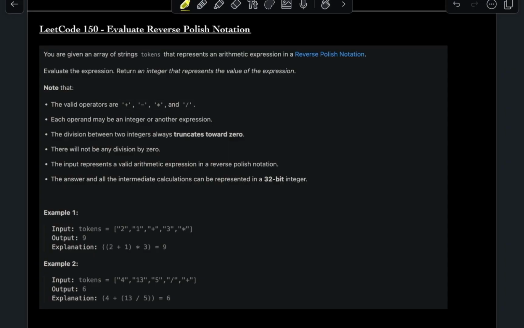Welcome back to another video of the LeetCode Daily Challenge Streak series. In today's video we have a new question that says: evaluate reverse polish notation.